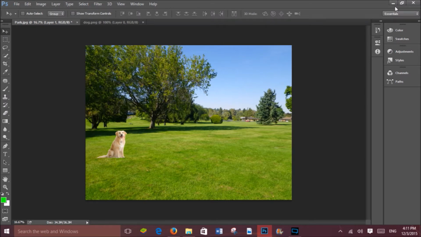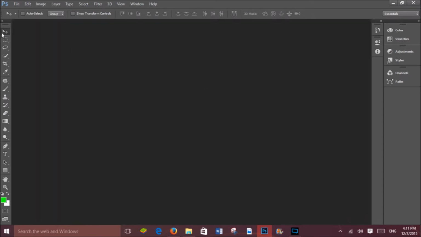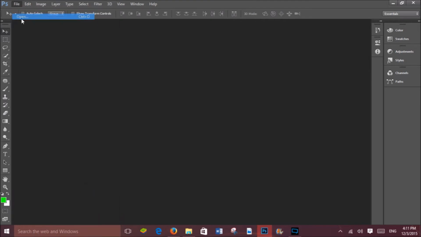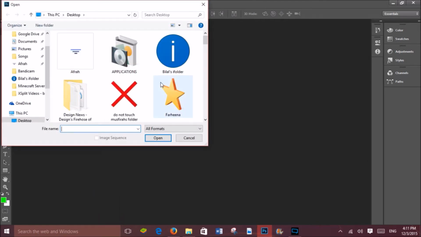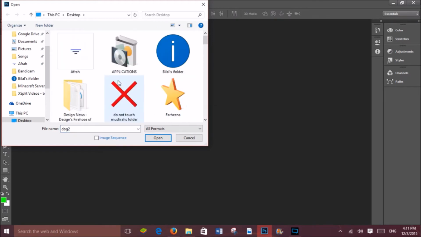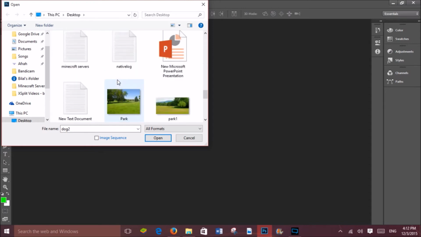Now let's close this and close this. Don't need to save them. Now I will be showing you some other features also. I have the dog image and another park image. Where is that? Here. Let's open these two.